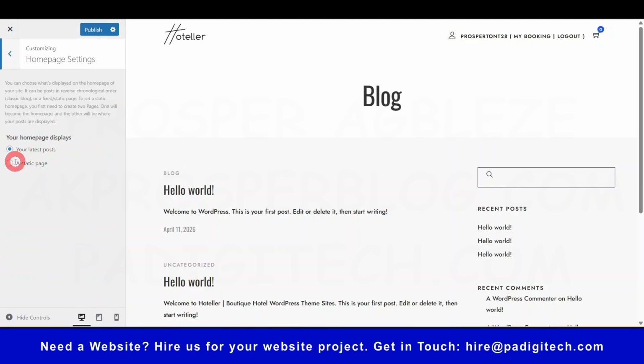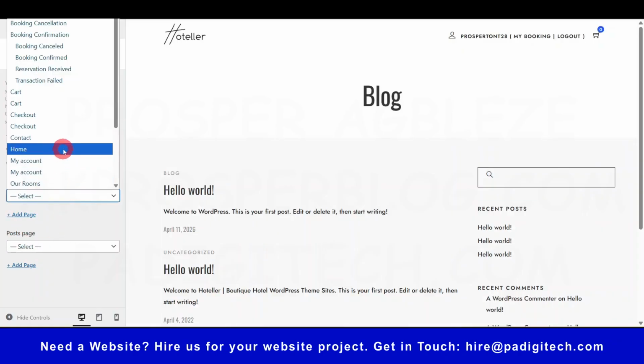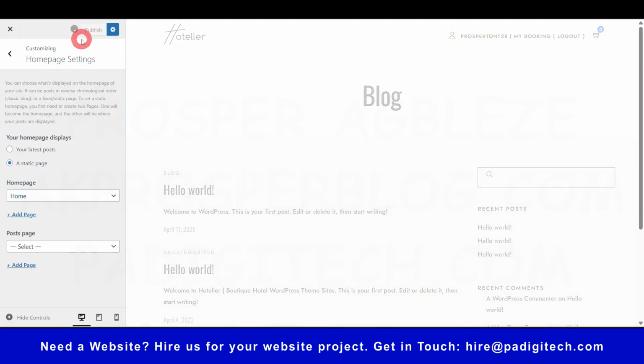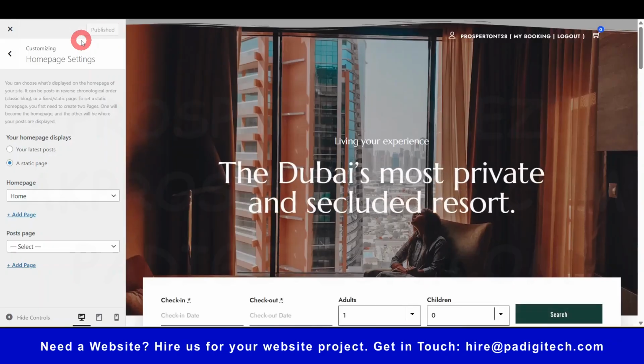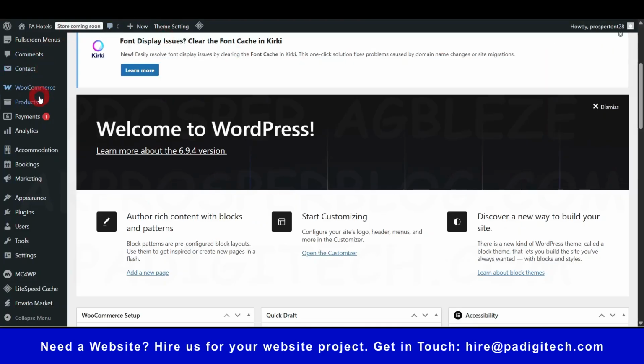We don't want it to show latest posts. We want it to show a static page. And then here you select the page, which is home. So you look for home here. This is it right here. You select home, and then you go ahead and publish. What this means is that once someone types in your domain name or your website name, it takes them directly to the home page, as you can see here. Once that is done, you can come back to our dashboard.